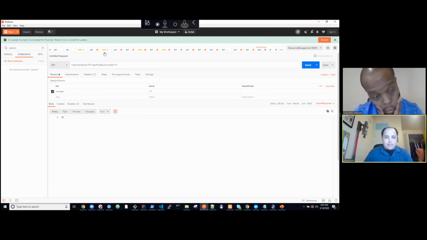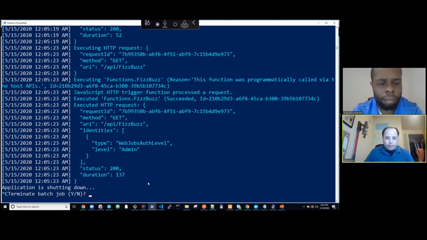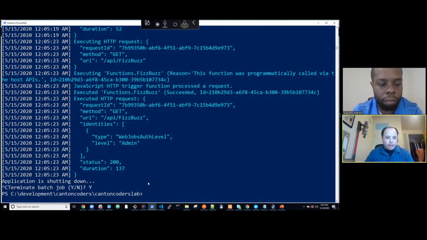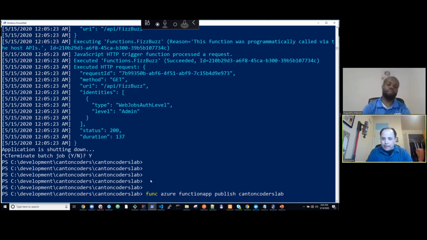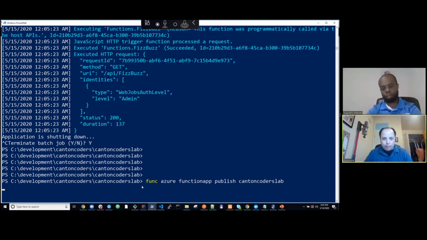And so now, this is mildly interesting. Let's go here and deploy this to Azure. So I'll go back here to my shell, and I run this handy function, func azure functionapp publish. And I'm going to put Canton Coders Lab, I believe, here, because that's the function app that I want to deploy this to.